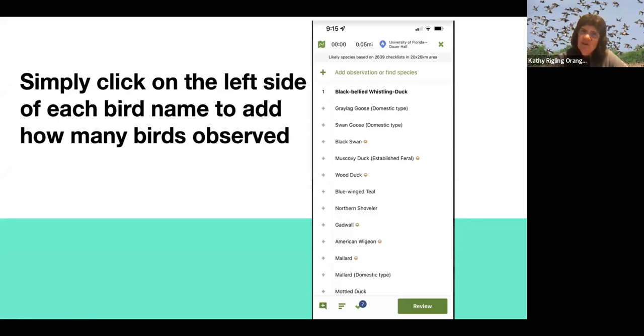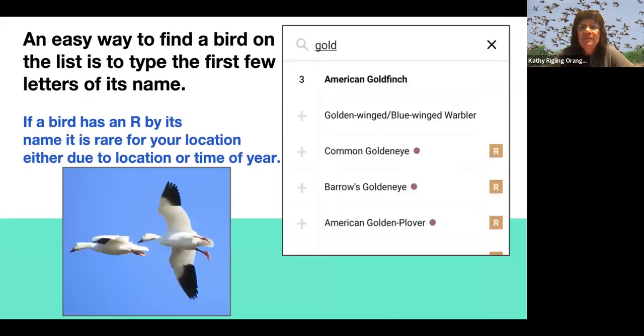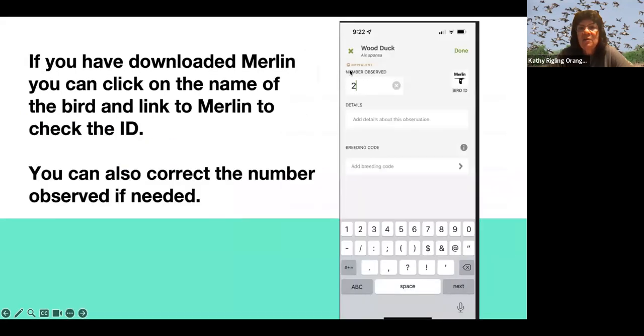You might wonder, well, do I have to look through the whole list to try to find my bird? No, there is a place where you can start typing in the name of the bird. Let me see where I have that. Right here, you just type in, if you see a goldfinch, you can just type in GOLD, it'll pop up. So that's a shortcut.